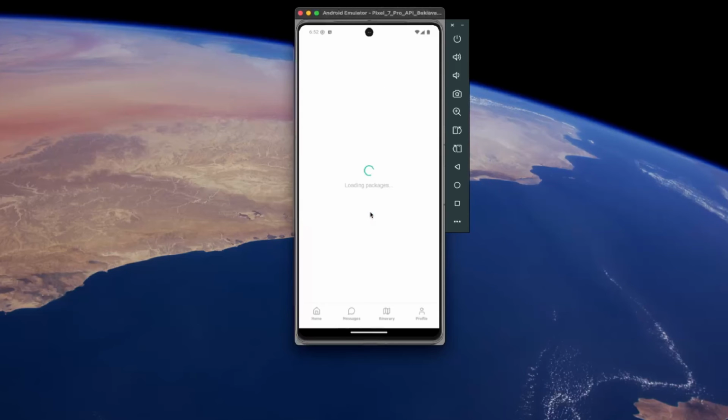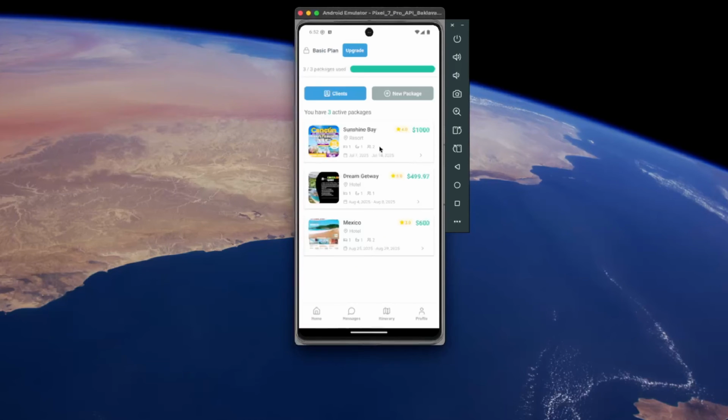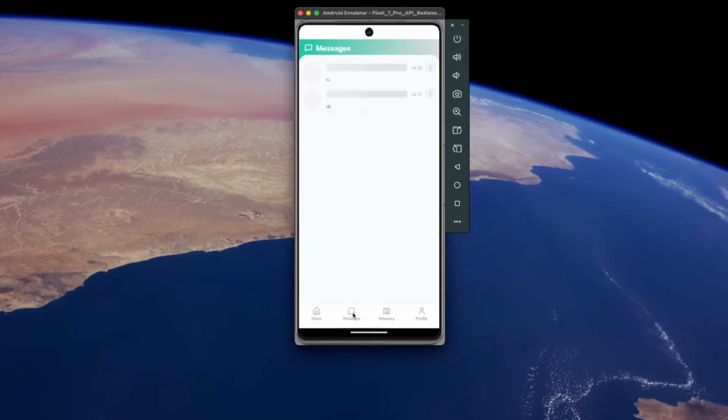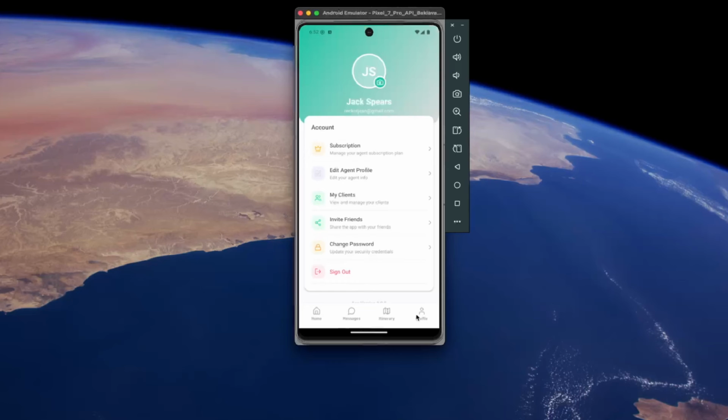Yeah, so as you can see, this is an agent's view. I just logged in with an agent account. So all of it still works as it should. No more widescreen. A little bit of loading lag for the messages, but yeah, that's it.